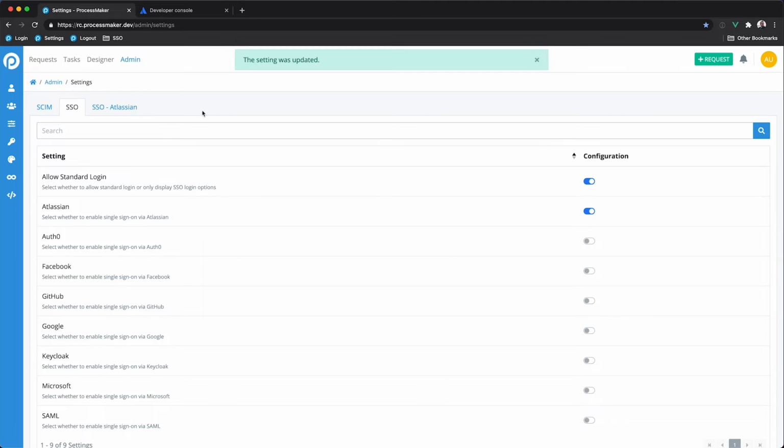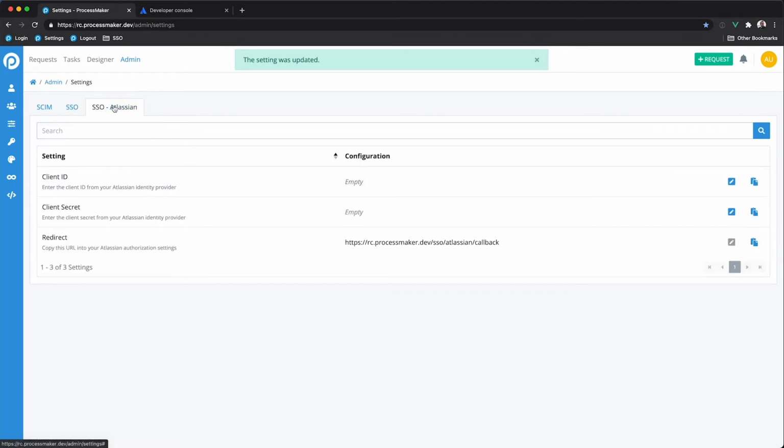I'm going to go ahead and enable that. Then I'm going to go to the Atlassian tab that just popped up. You'll see there are 3 configuration options here. The one I want to focus on first is this one down here. You can see it's already pre-filled out for us, and it's read-only. I can't edit it, but what I can do is copy it. So I'm going to copy that to the clipboard.